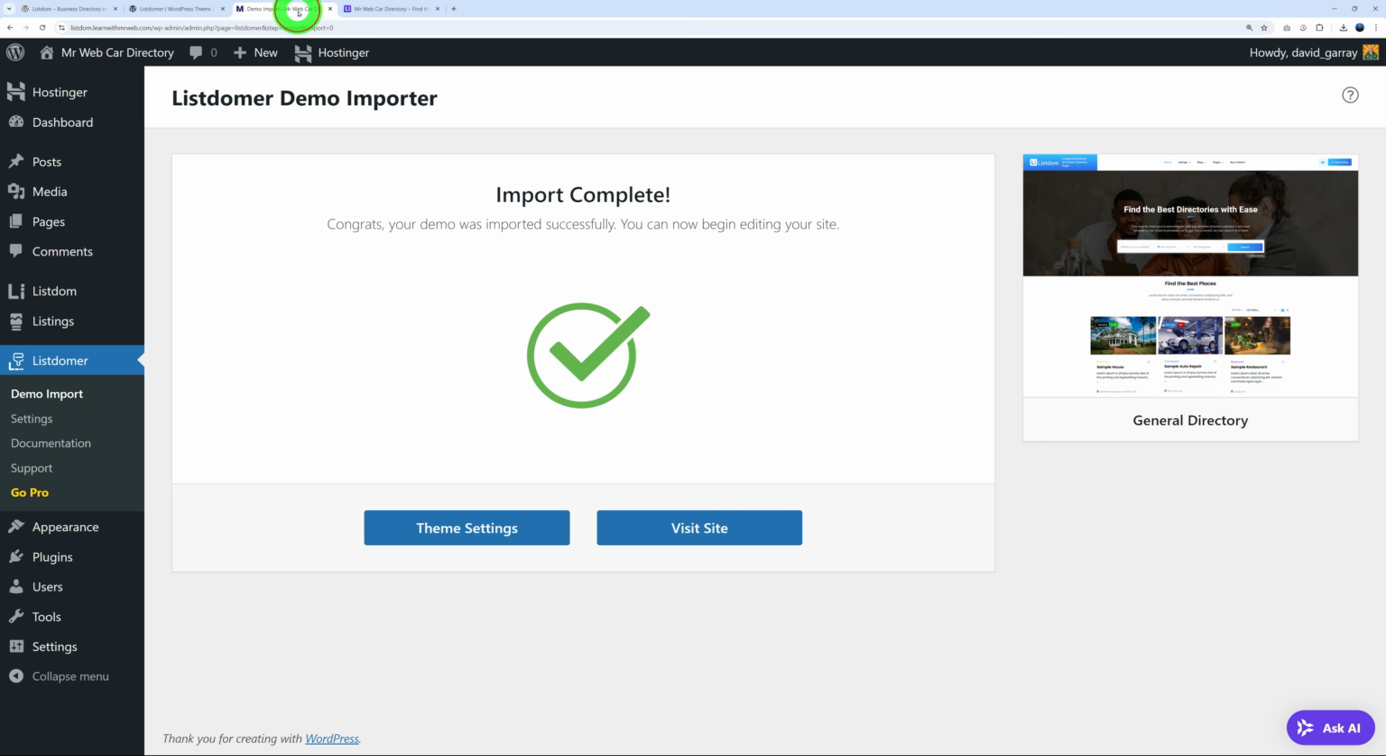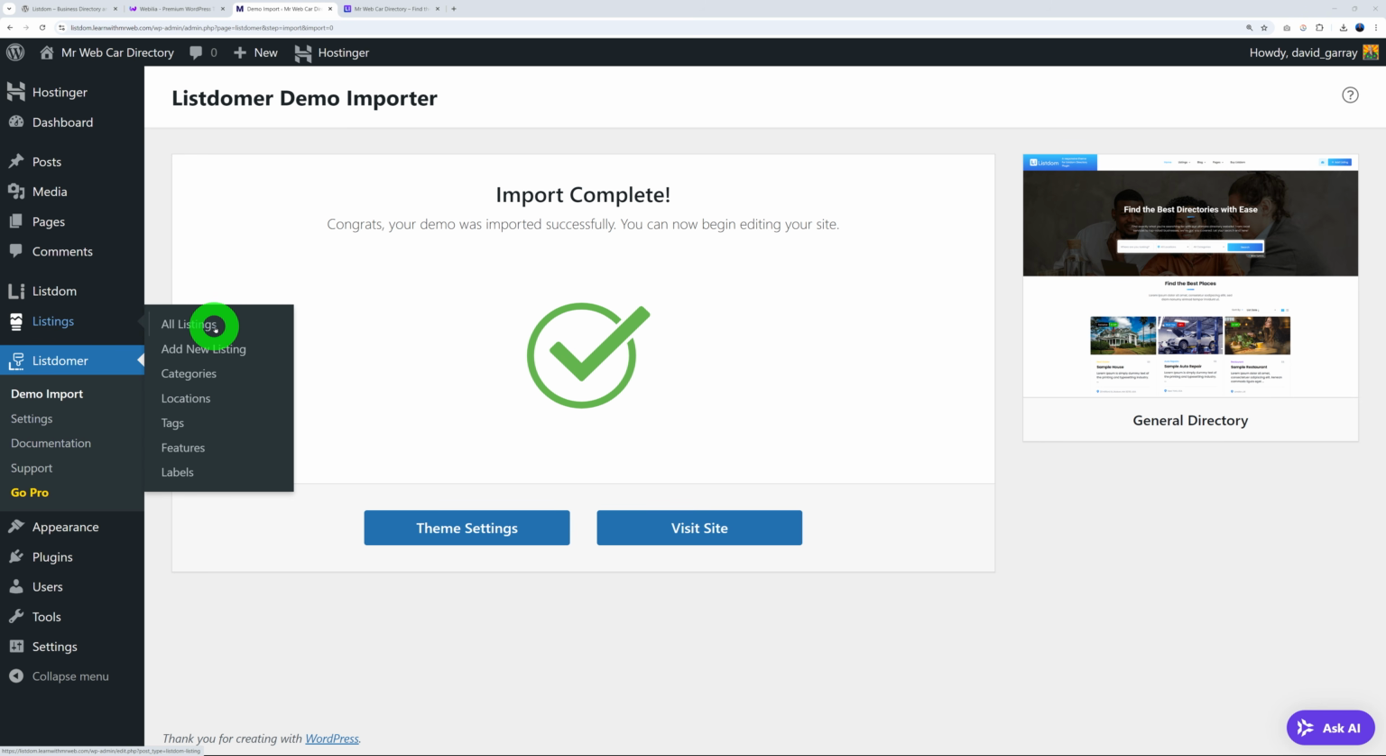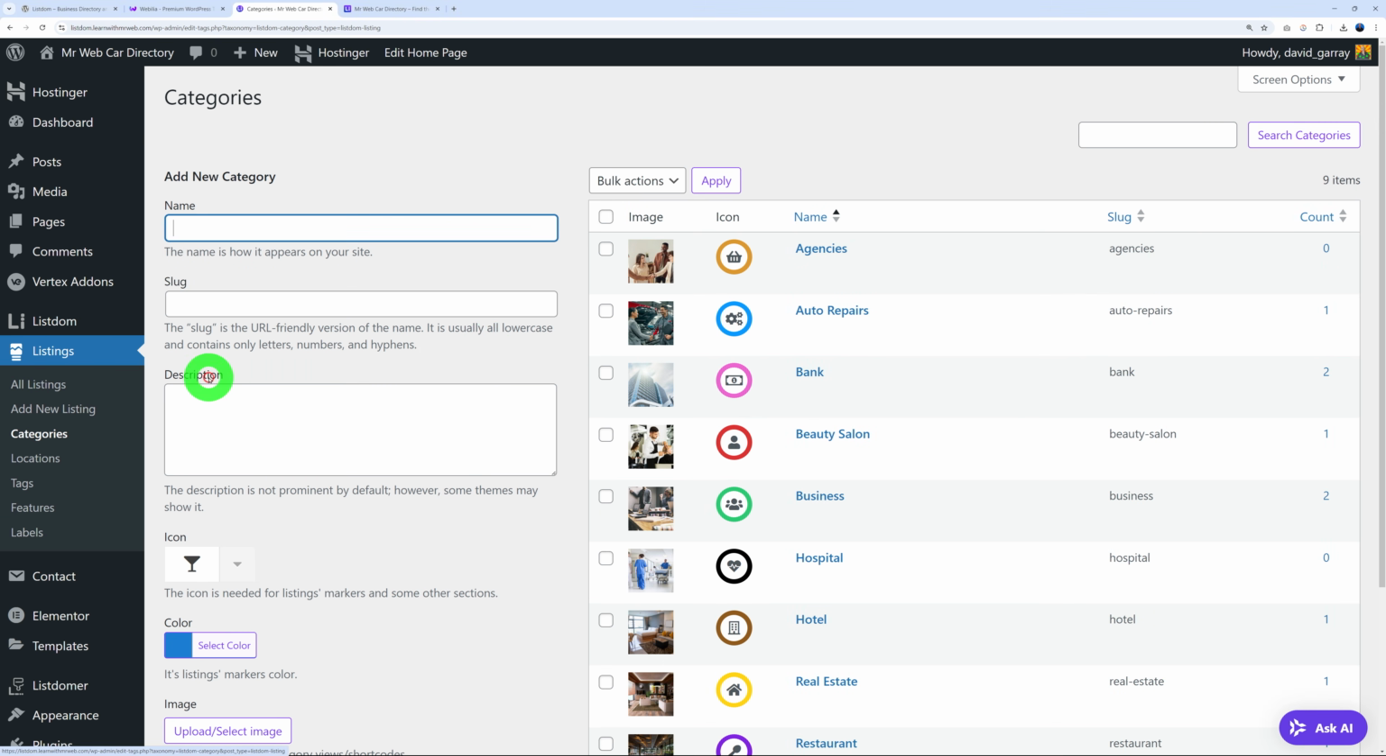So we go back to our WordPress dashboard and let's start with the main structure of our website. If you go to listings, as you can see, you have all your listings, but the most important part at the start is to create our categories, insert all the different locations, features, maybe labels and tags as well. So let's start with step number 1. We're going to add our categories. Very good.